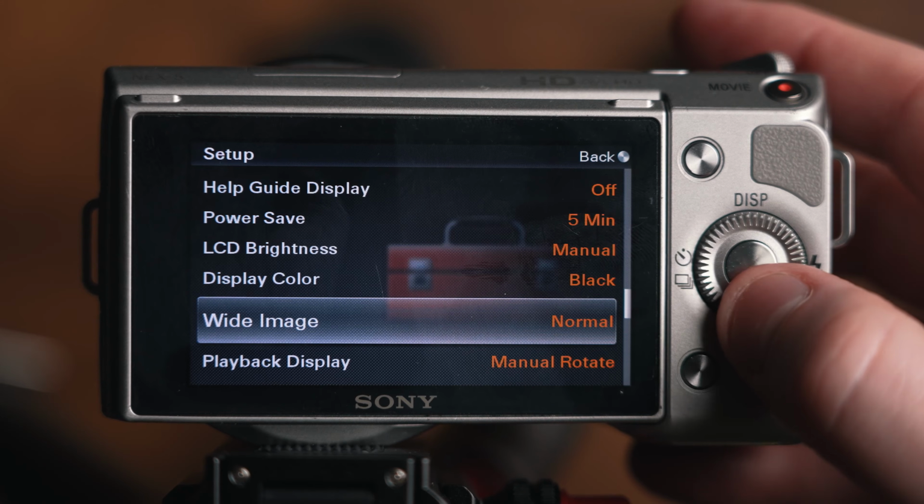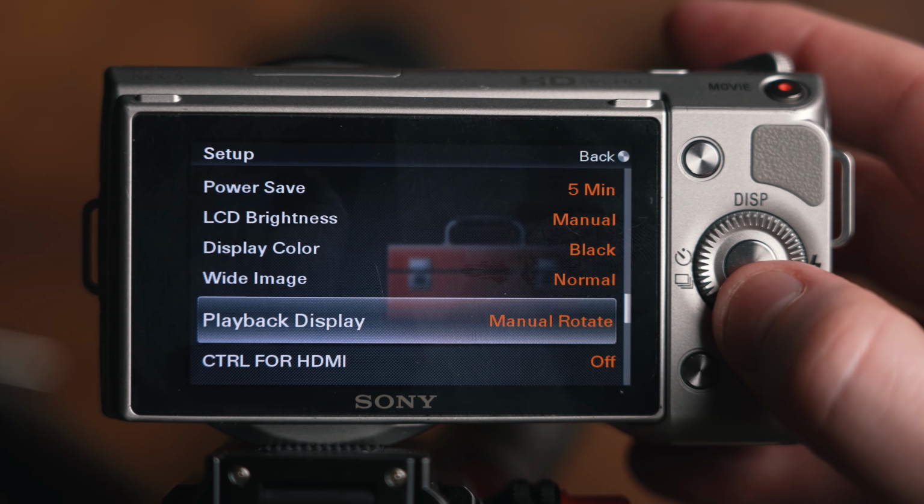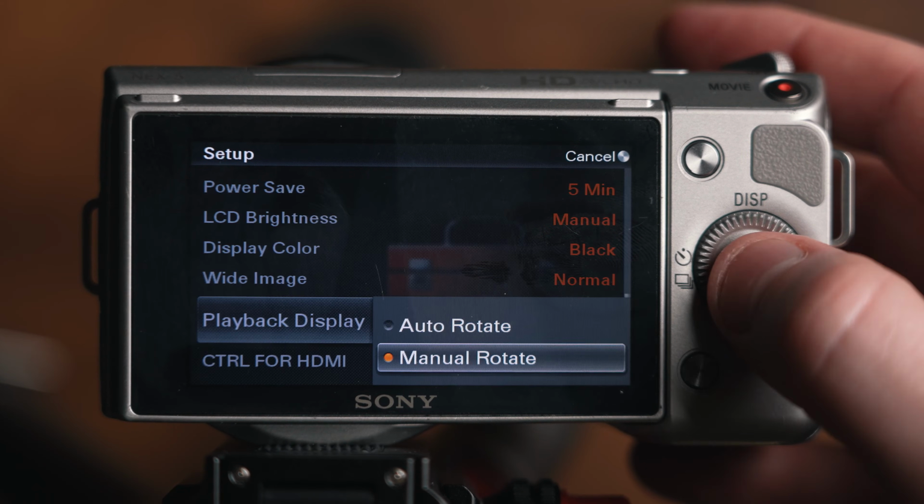Wide image, just leave this normal. There's no reason to change that. Playback display, manual rotate is what I prefer.